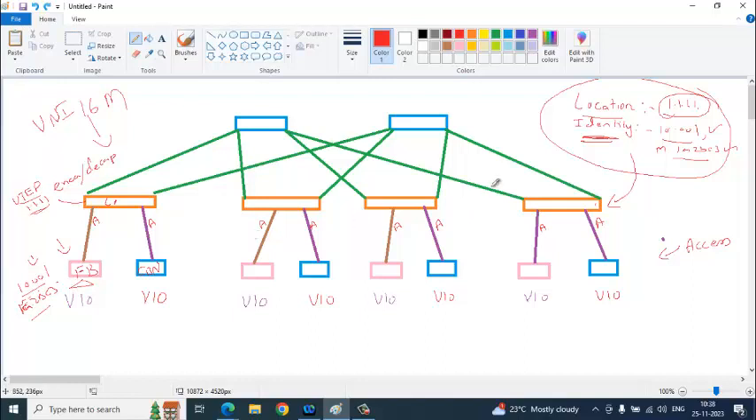We saw that there is a need for a location identity mapping database. What does the database contain? It contains the identity of the end host using its IP address and MAC address, etc.